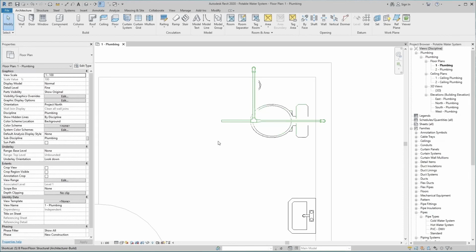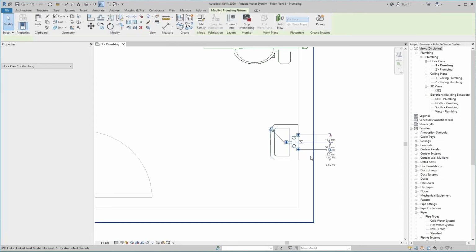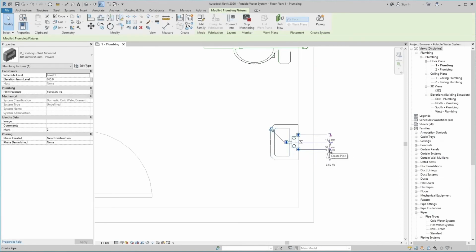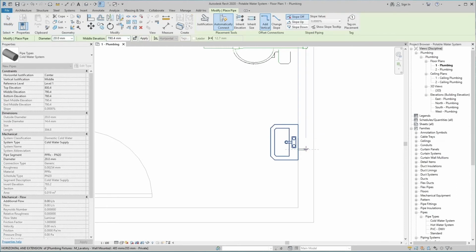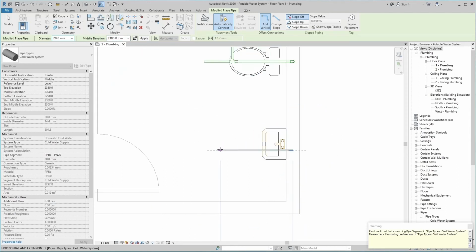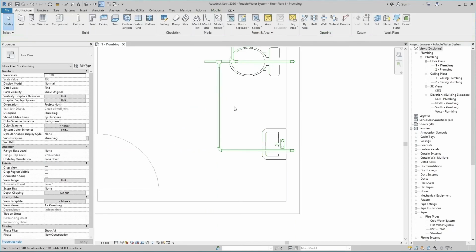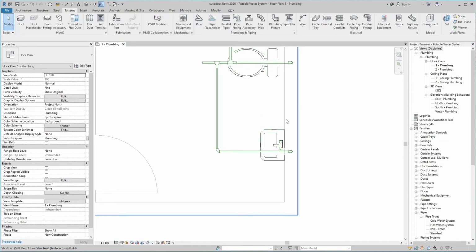Now we will do the same procedure with the lavatory. There is a cold water connection on the right side and a hot water connection on the left side of the lavatory. Therefore, by selecting the lavatory, we will draw a cold water pipe on the right side and we will draw a hot water pipe on the left side.